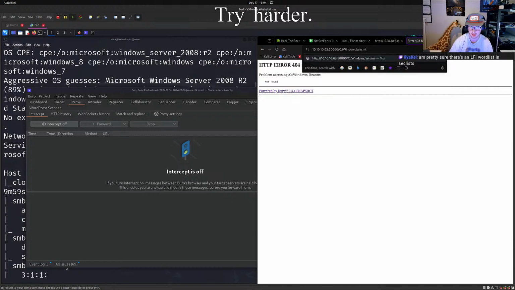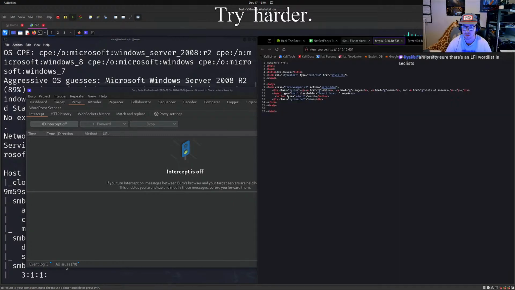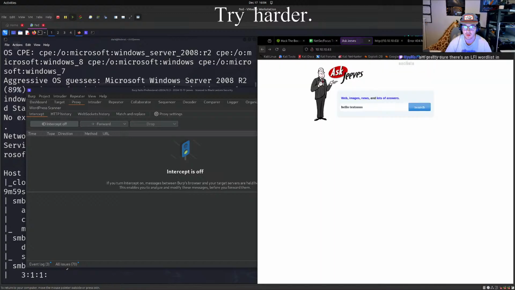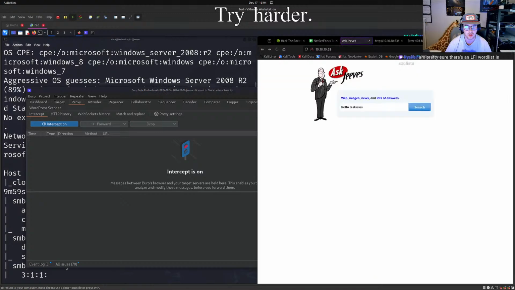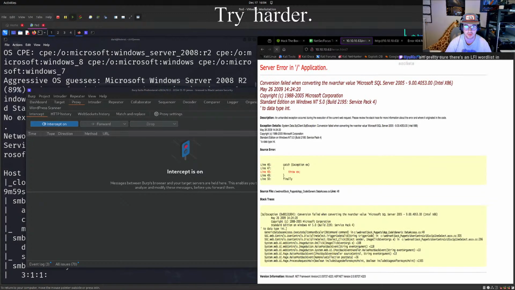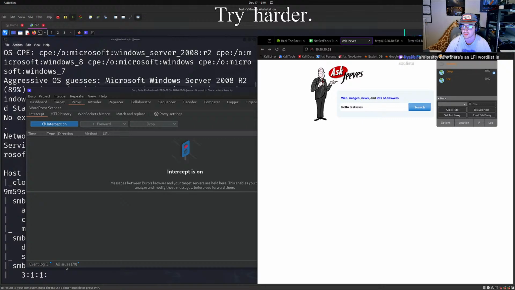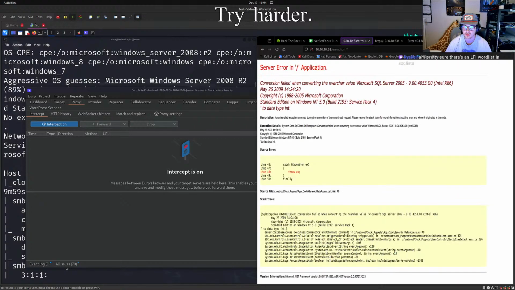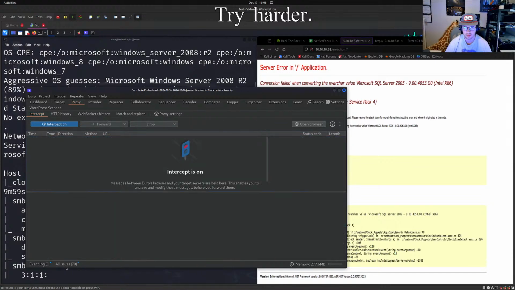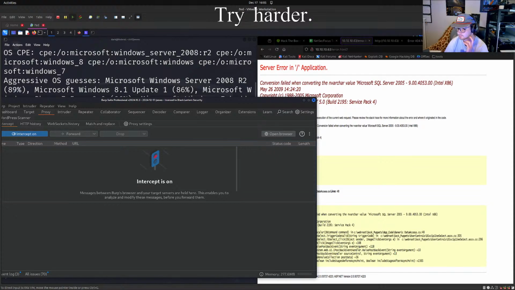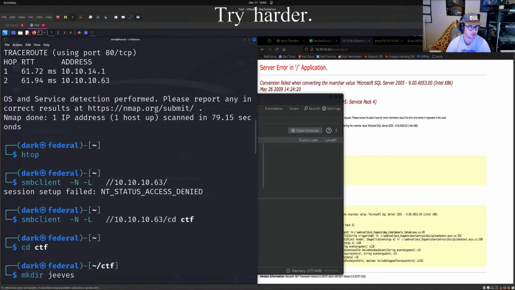Windows, win.ini. And this main page is not giving us any life. But we know what's on the back end here. LFI wordlist. Yes, there is an LFI wordlist in SecLists.